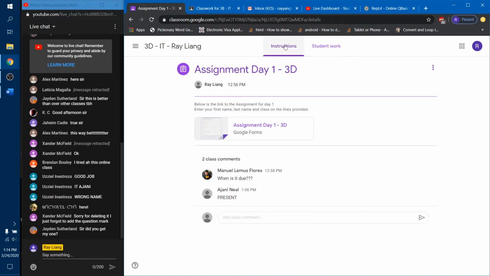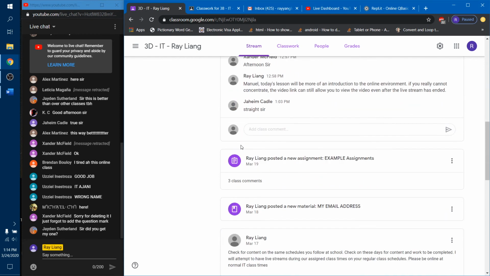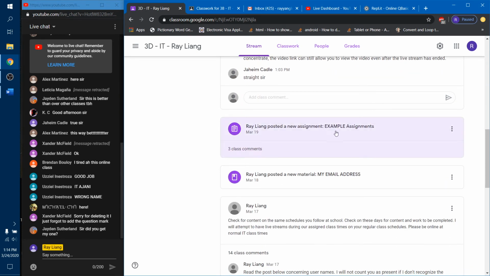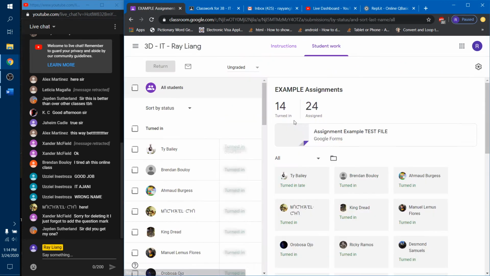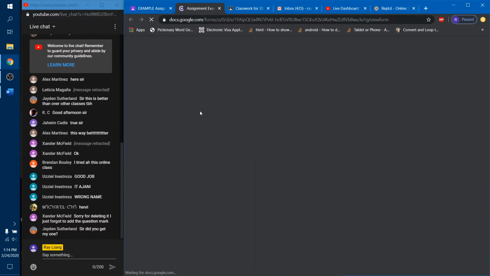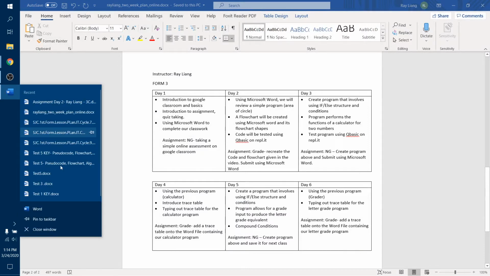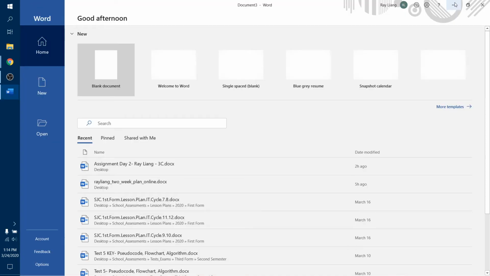This assignment does not include the link that I'm talking about for you to upload your files. In the example that I sent last week, I included a form that has the name, the class, and an area for you to upload your file. When we're working in the next coming days, we'll be using Word.